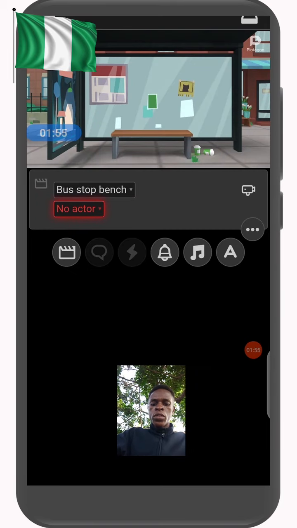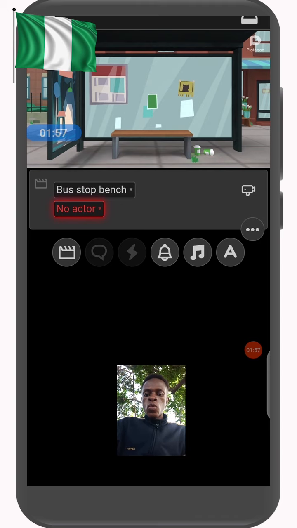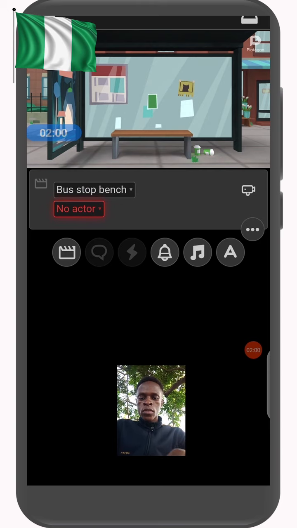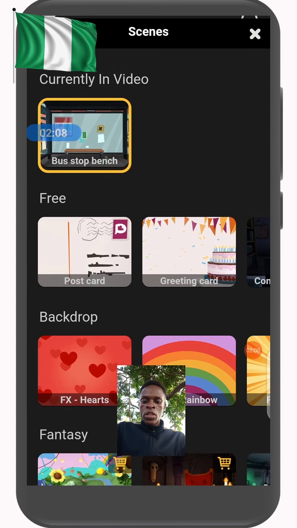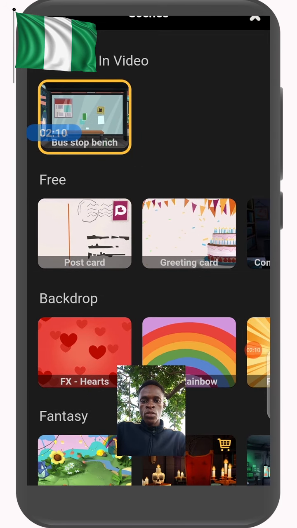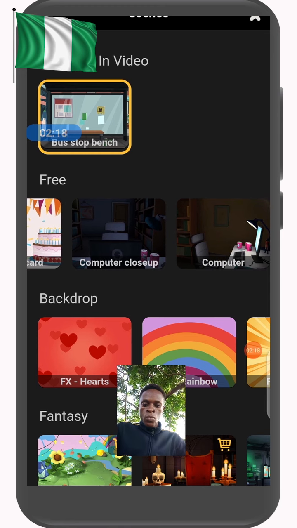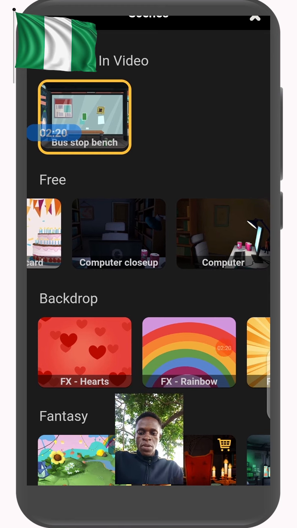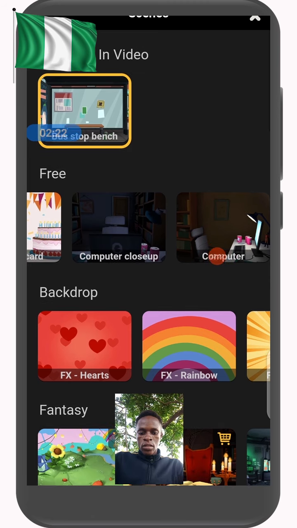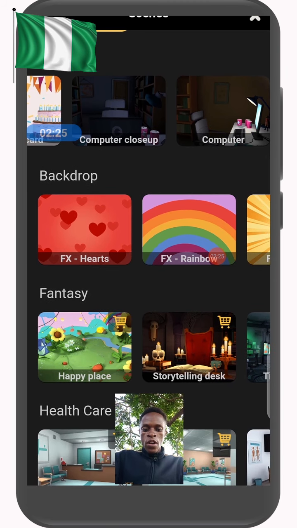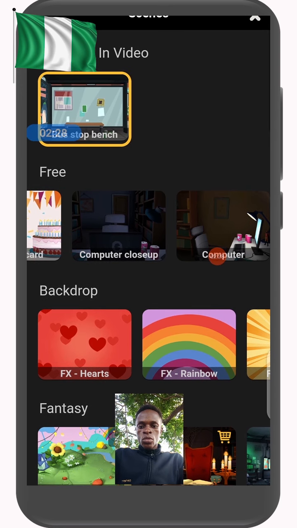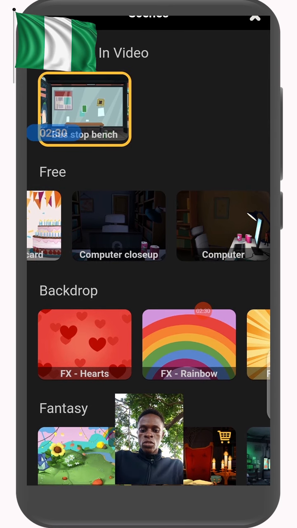This is how we go about it. When you click on this option, just take a look. You see bus stop bench. You just click on it. It gives you a lot of options about the backgrounds you can use in making your video. This is the current background in the video. These ones are the free ones you can use. And then we have some that you have to pay to get. All these ones that have baskets, you have to pay to get them. So we'll be using the free ones.